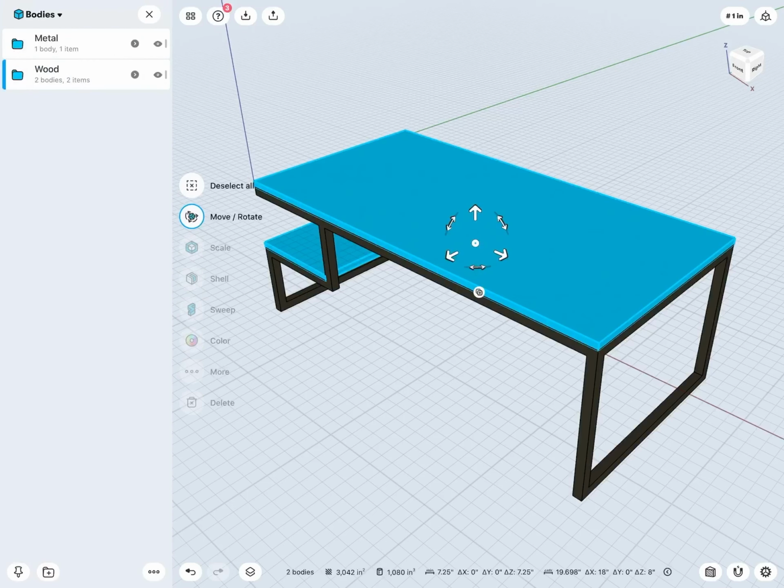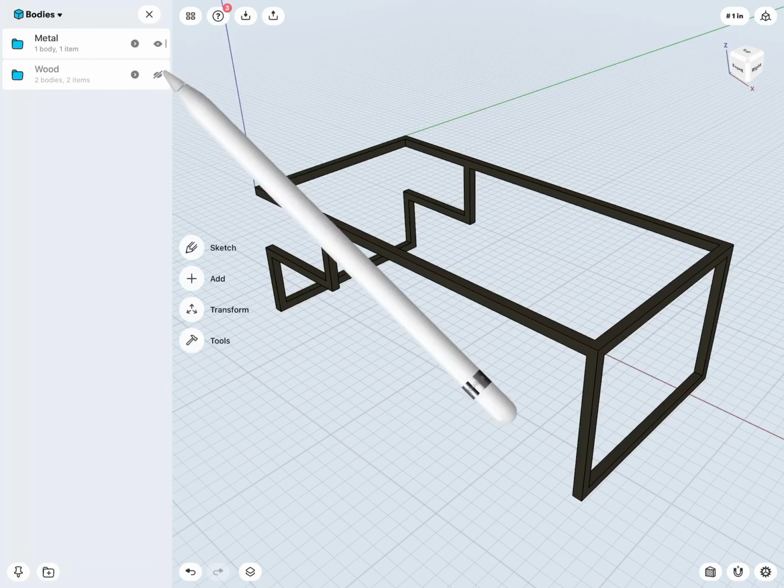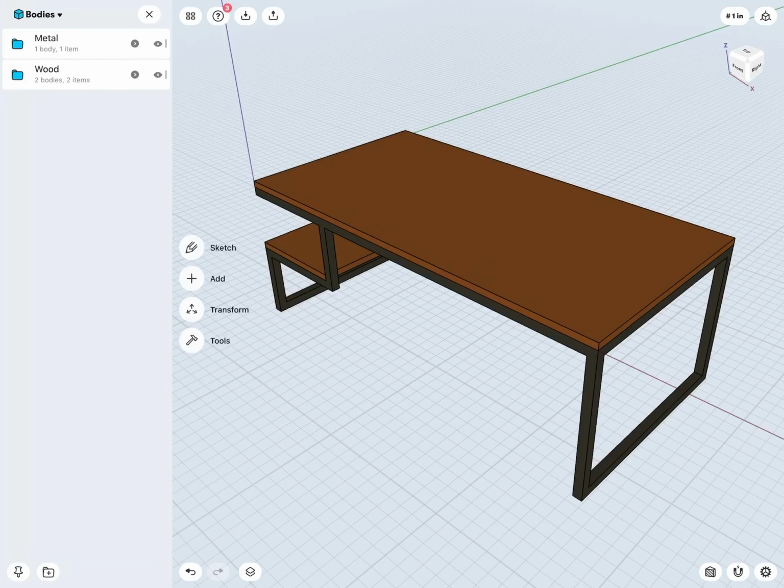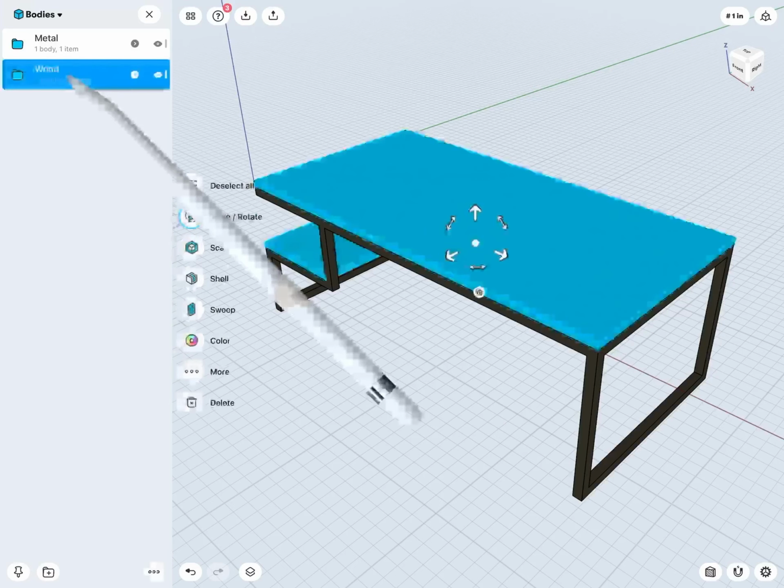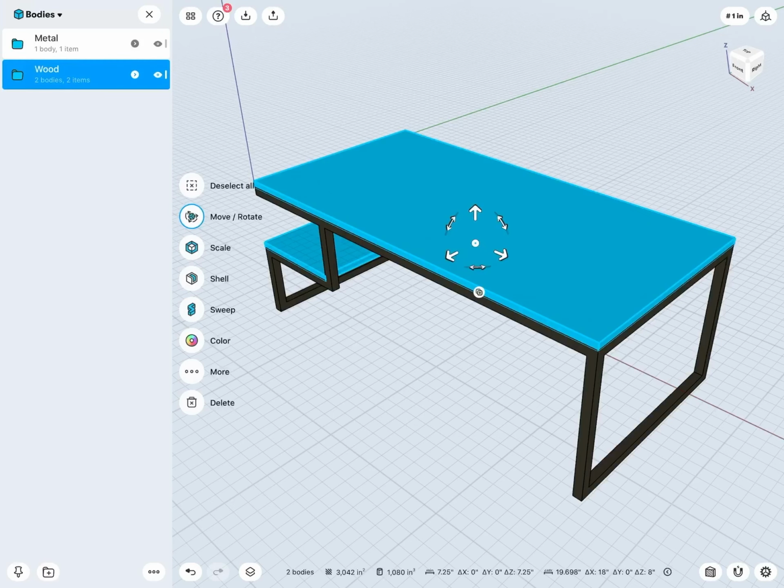So now I've essentially grouped like objects or bodies into a specific folder, which of course is useful because now I could hide an entire folder or perform really any tools on a particular body or an entire folder of multiple bodies. A few other handy things within items here. Let's jump back into my wood folder here. So just tap that arrow to jump into my wood folder.